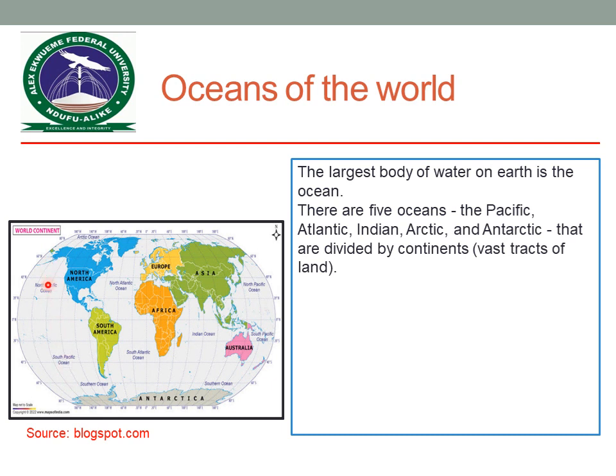So this way we have the Pacific Ocean. This is the Pacific Ocean. This is also a part of the Pacific Ocean. We have the Atlantic Ocean here. Here is the Indian Ocean. Up here is the Arctic Ocean. And down here is the Southern or Antarctic Ocean.